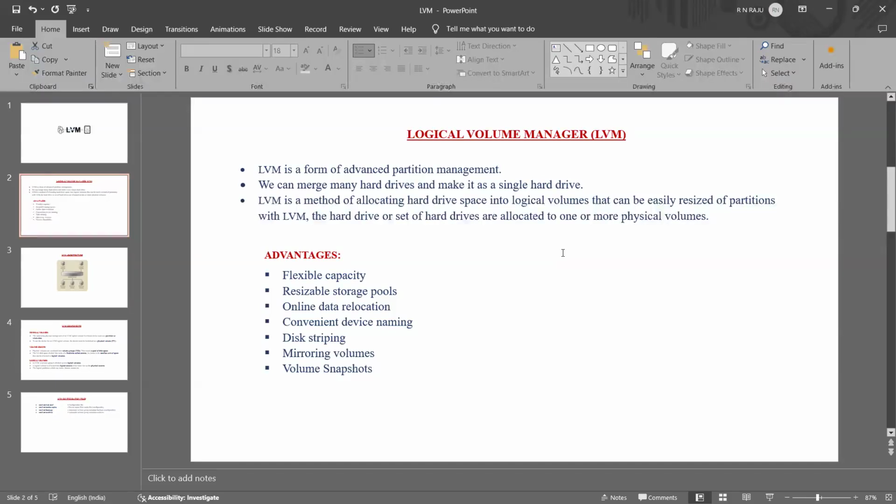That's why in the last class, we successfully implemented redundant array of inexpensive disks. I mean, how to provide backups for the data, which is called the RAID concept. Today, LVM is also one more advanced partition management. With the help of LVM, we can easily resize the file system sizes. So the LVM advantage is resizing file system sizes.